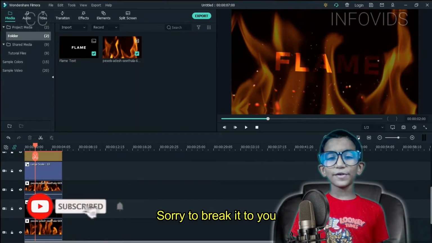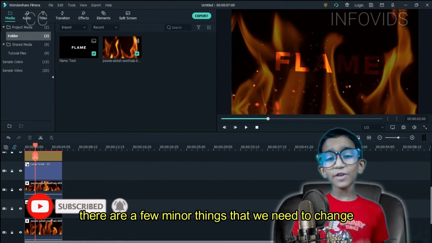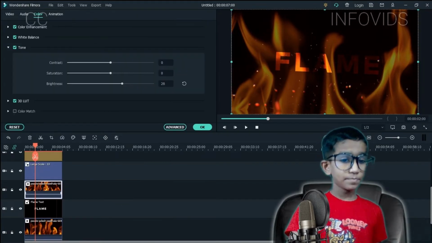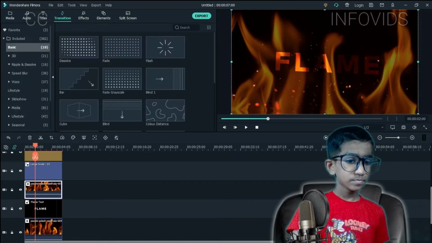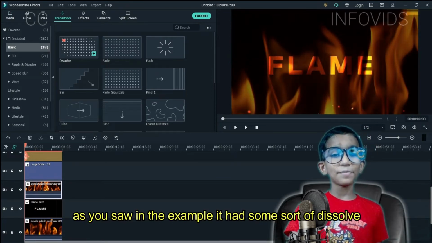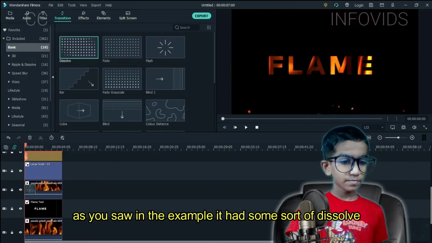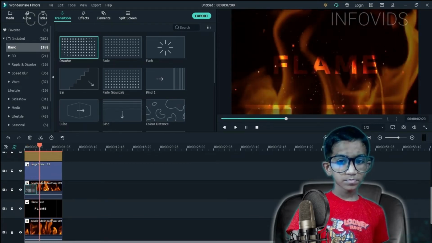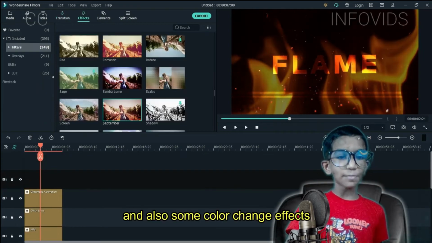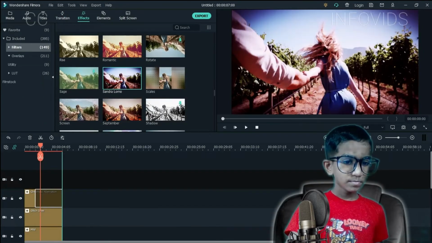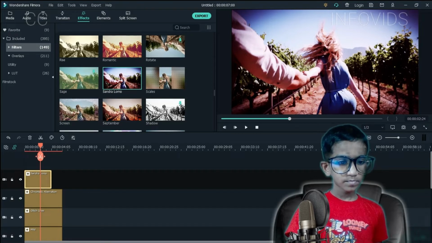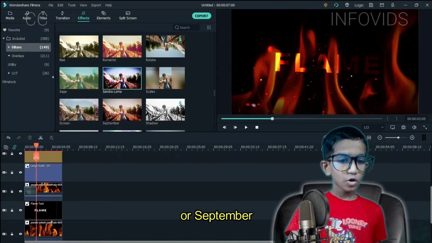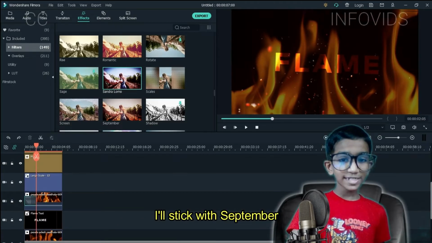Sorry to break it to you, but we aren't completely done yet. There are a few minor things that we need to change. Like the flame overlay. As you saw in the example, it had some sort of dissolve, and also some color change effects. Drag in a filter like Sandra Lomo or September. I'll stick with September.